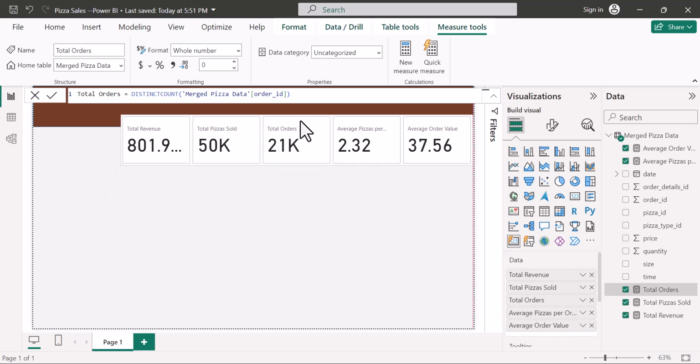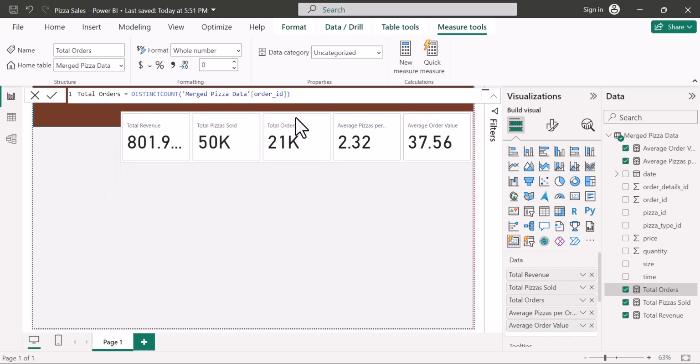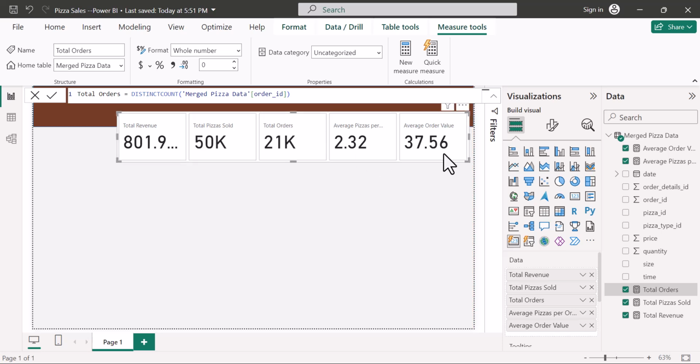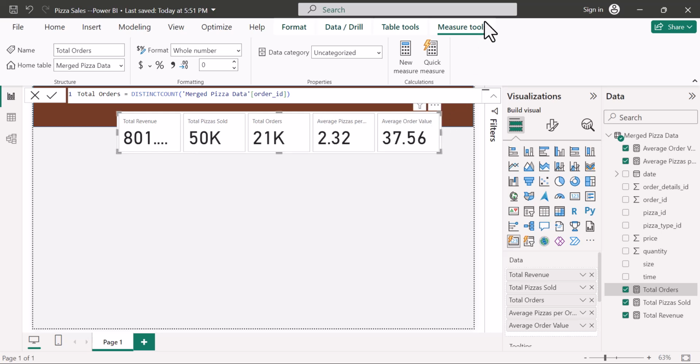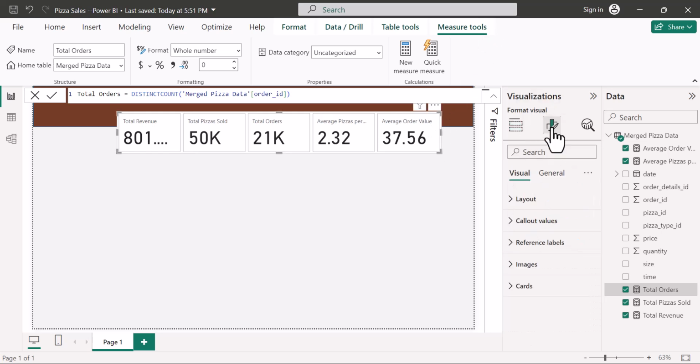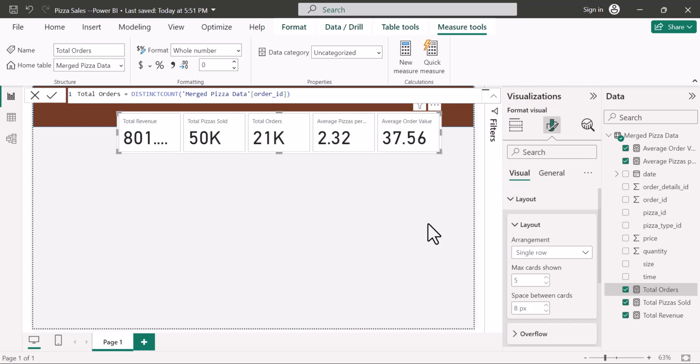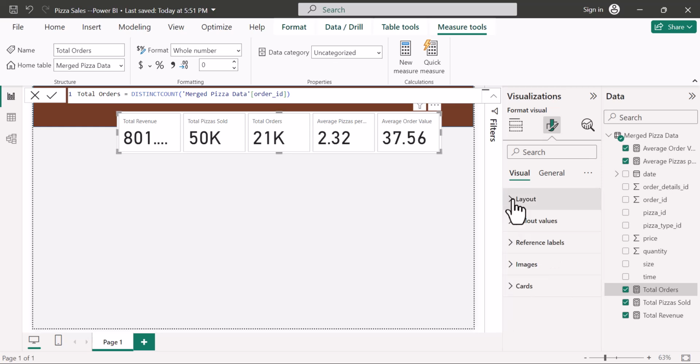And I'll bring it up here. Probably need to make it a little smaller. I'll click on format your visual. Under your visual, start with the layout. It's a single row, maximum cards 5. That's good enough. I'll minimize this.